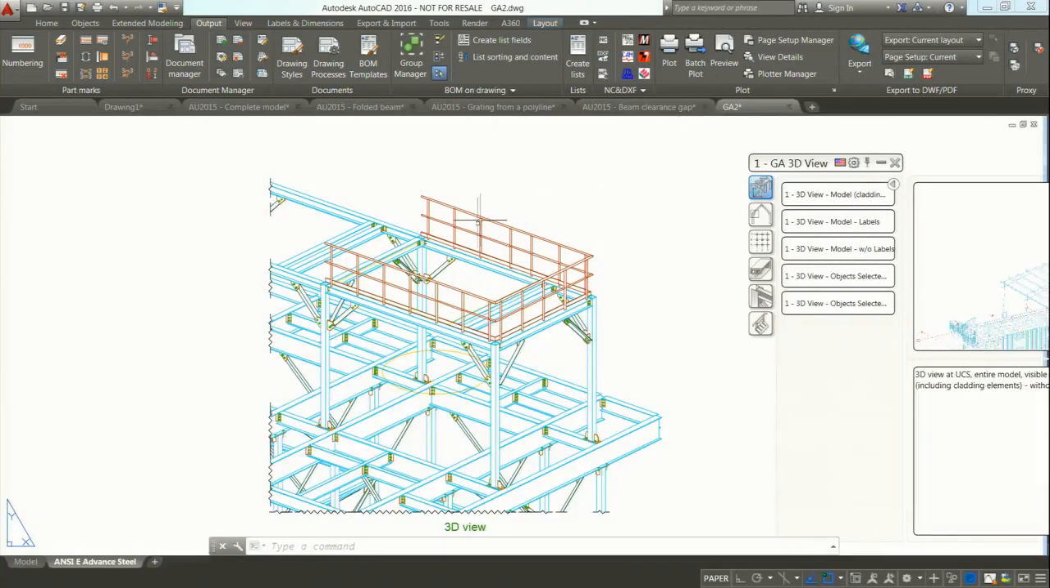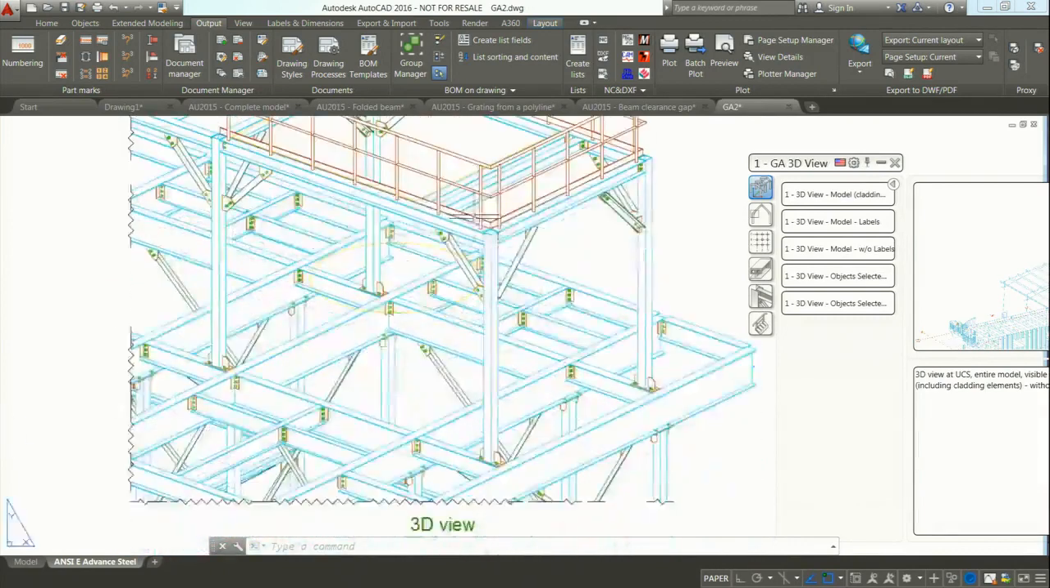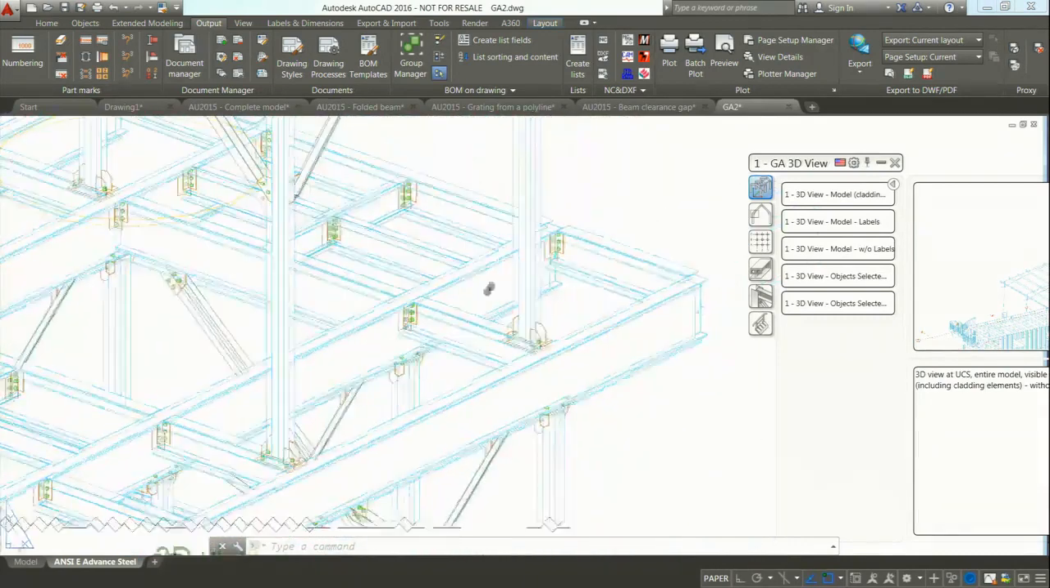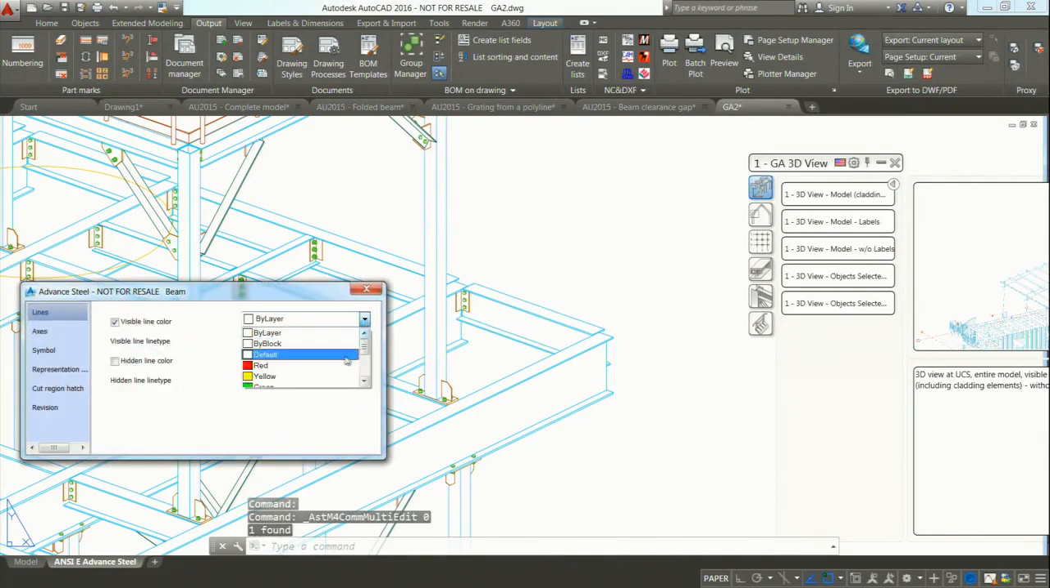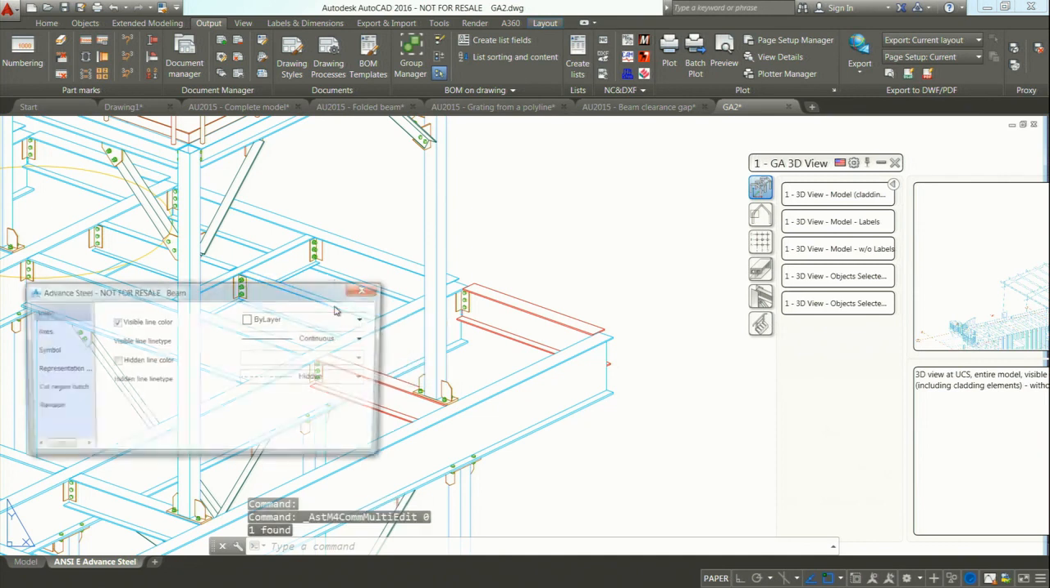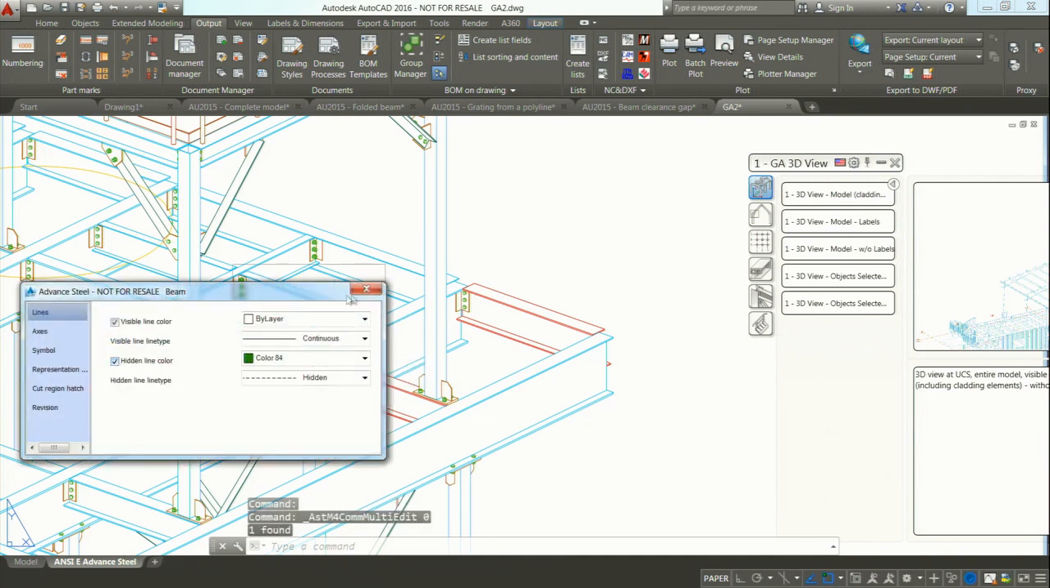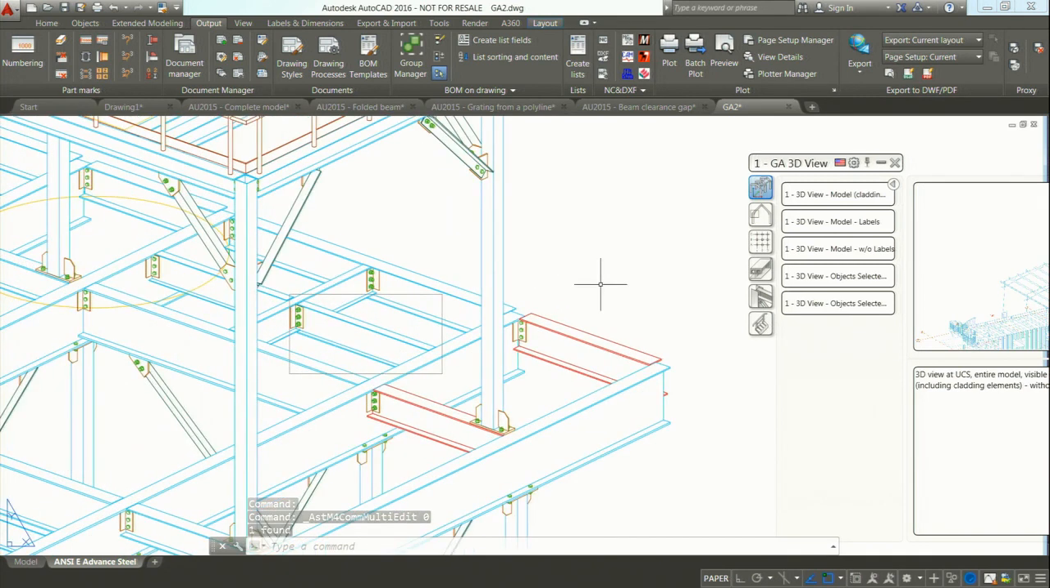So let me show you, for example, on this drawing. What you can do if you want to change, for example, the color: I can go on this beam and say I want to change it, I don't know if it's a good choice, to red color. I want to change this one to red color. Maybe this one, I would like to see the hidden line, something like that. So you see, you can do it one by one.